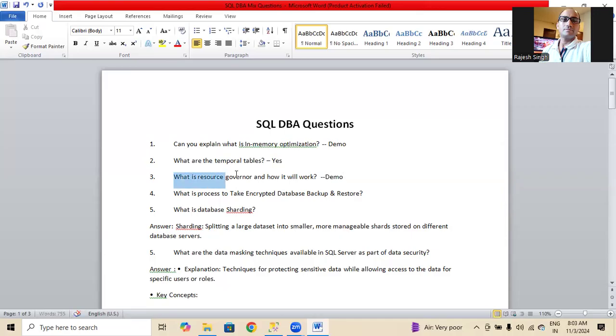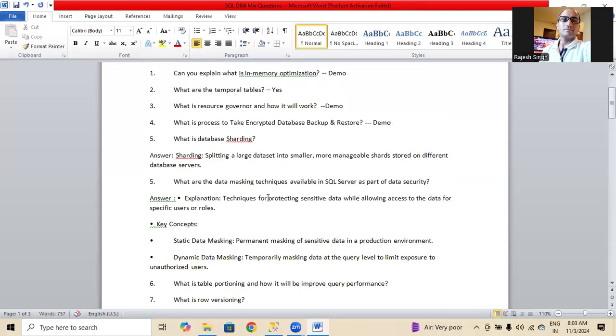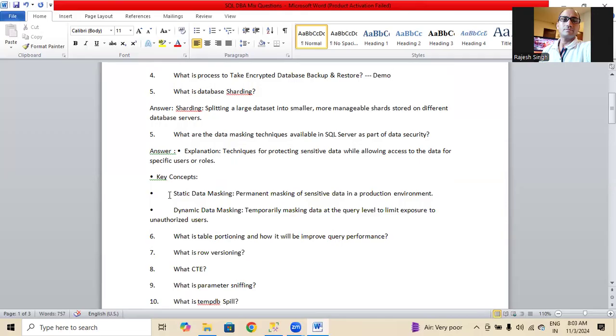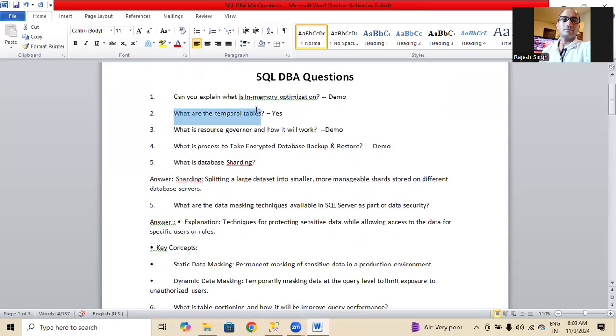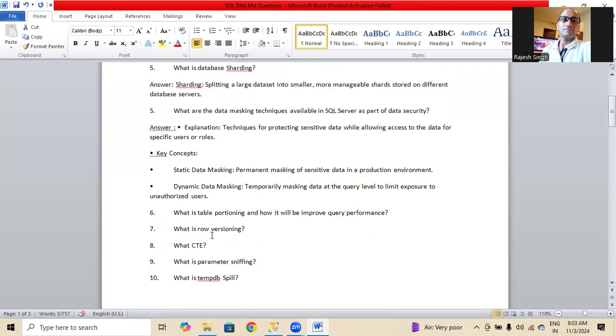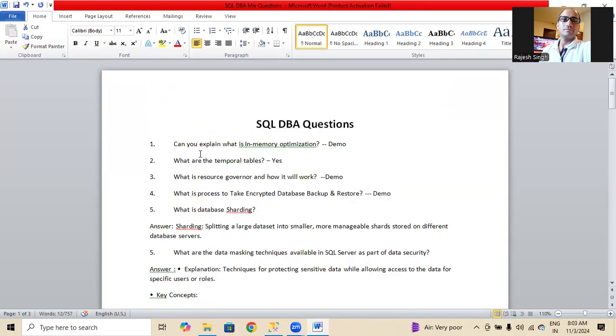Resource governors. Encrypt backup we'll also cover today. Basically, I added this question. So, we went through static masking and dynamic masking. Row versioning, we covered in the temporal table. So, we covered that already. Partition, we didn't cover, but I will explain. So, let us start from the demo part.